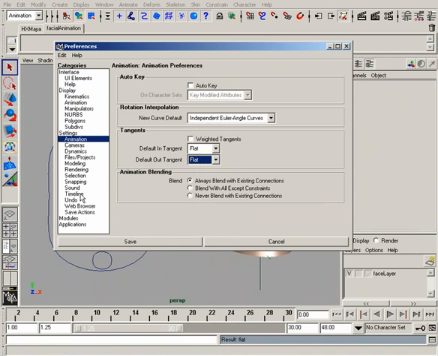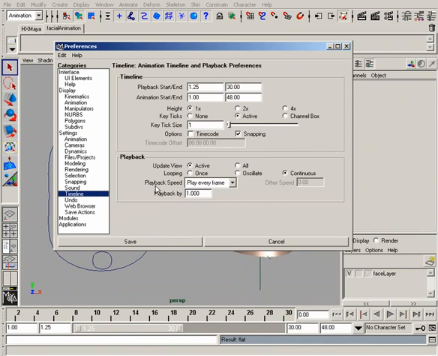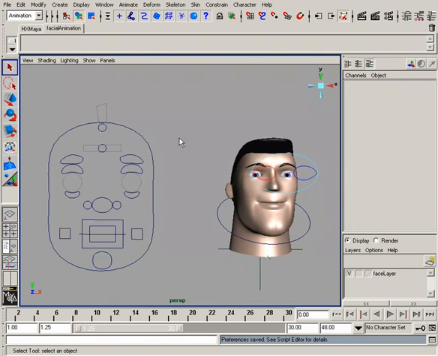Next we'll go down to Timeline, and in Timeline we just want to fix the playback speed. We want to make sure that it's set to real time 30 frames per second, so 30 frames per second will be set. And once we've done these things, we can now hit save to save those settings.